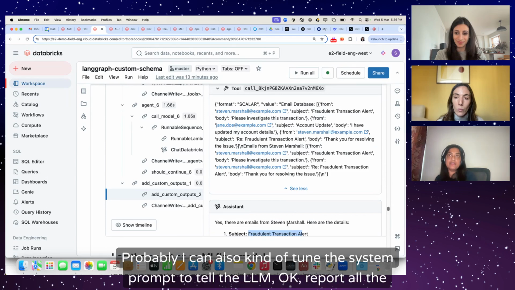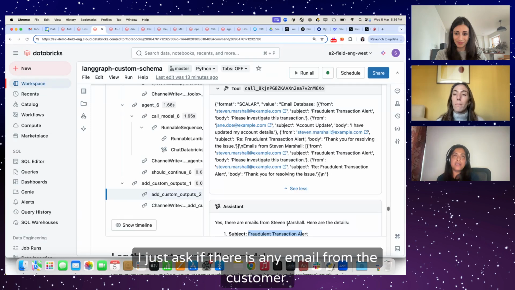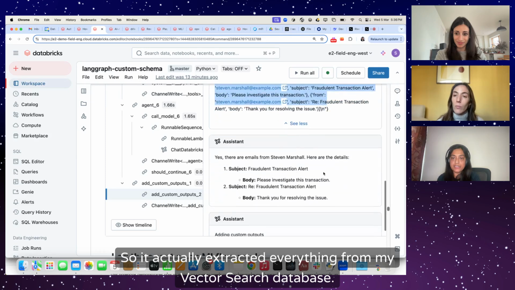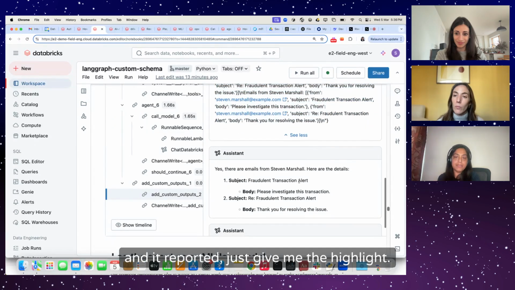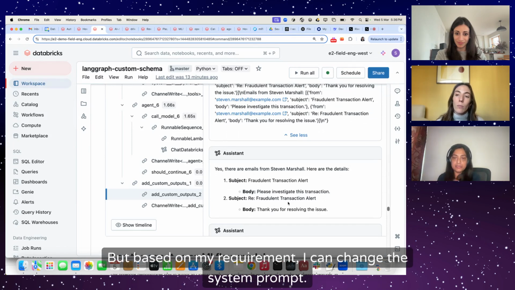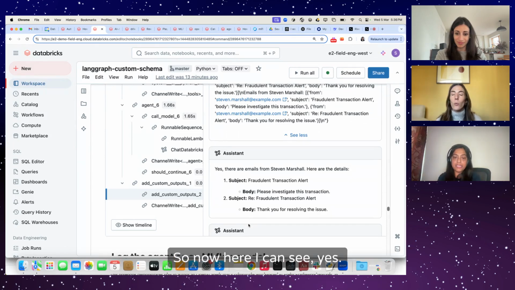Probably I can also tune the system prompt to tell the LLM, okay, report all the emails. I just asked if there is any email from the customer. So it actually extracted everything from my vector search database and it reported, just giving me the highlight. Yes, there are some fraudulent transaction alerts sent by this particular customer. But based on my requirement, I can change the system prompt.